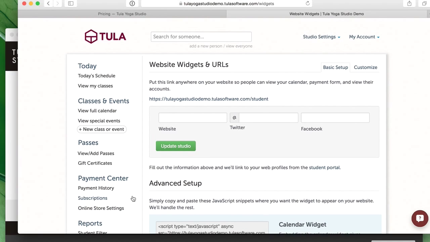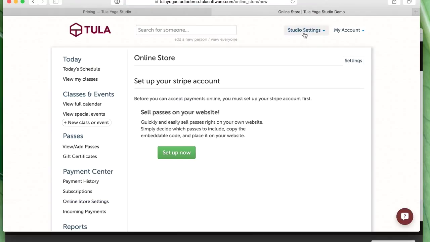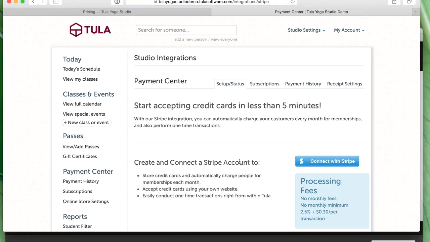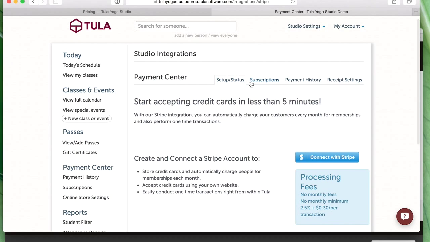Over in Tula Software, where I am back now, I can either go to the online store settings, or I can go to the studio settings and go to payment center status. Both of these are going to end up taking me to pretty much the same place, but just in a different way. So ultimately, I want to end up getting onto this payment center section so that I can connect my Stripe account.